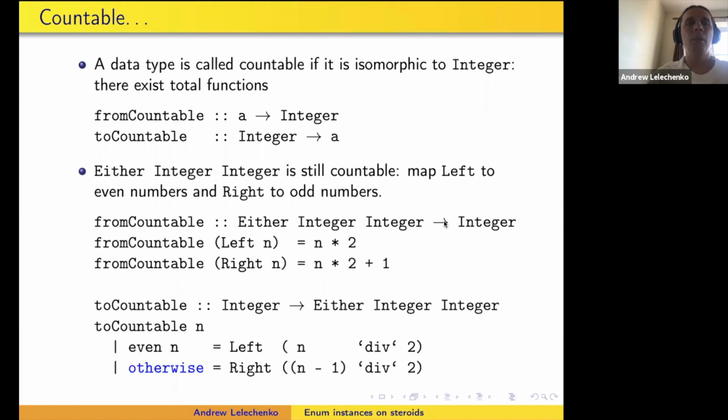So what is interesting about countable types? It's a bit counterintuitive, but the sum of two countable types is also countable. So if you have Either Integer Integer, it's still isomorphic to just integer, even while it looks like it's twice as big in inhabitants. The reason is that you can map integers with a left constructor to even numbers and integers with a right constructor to odd numbers.